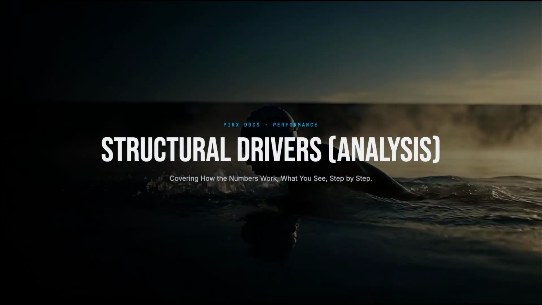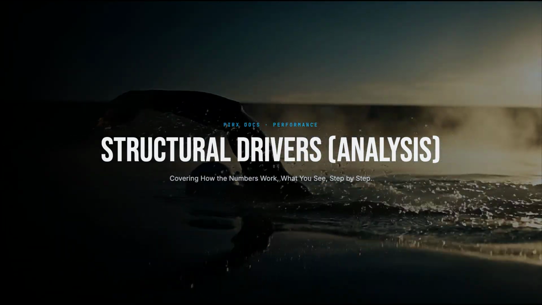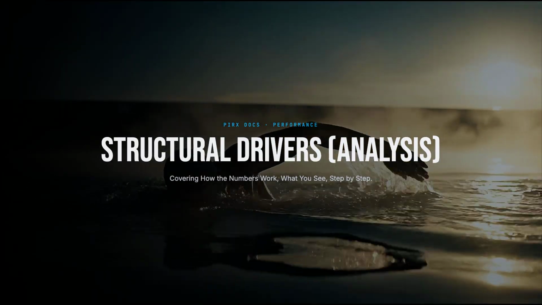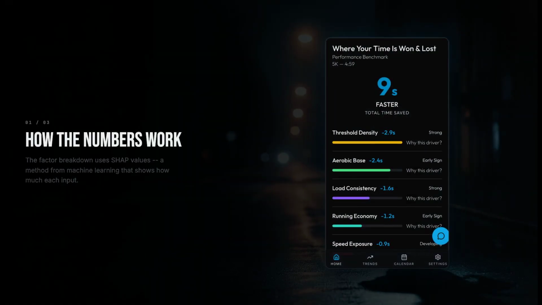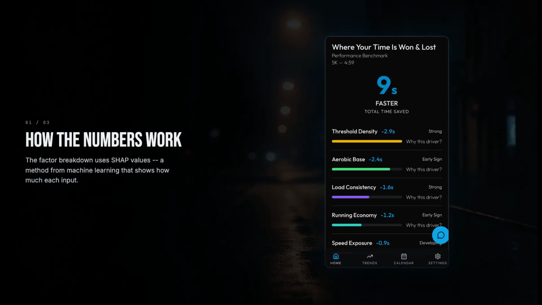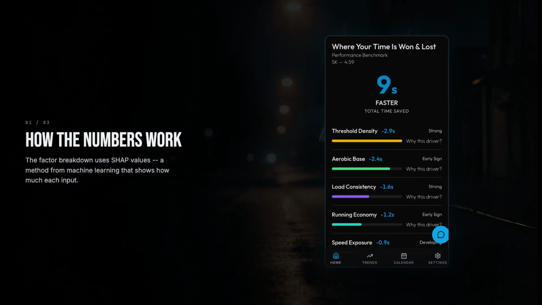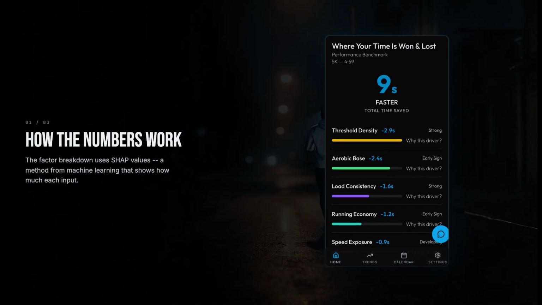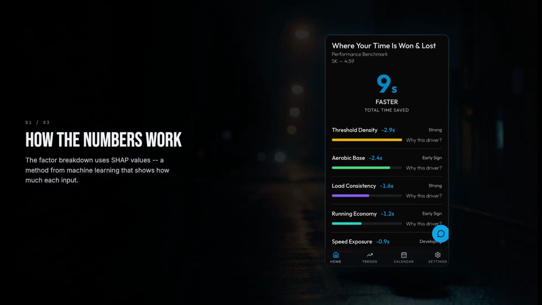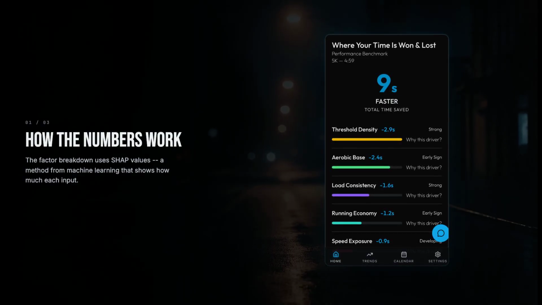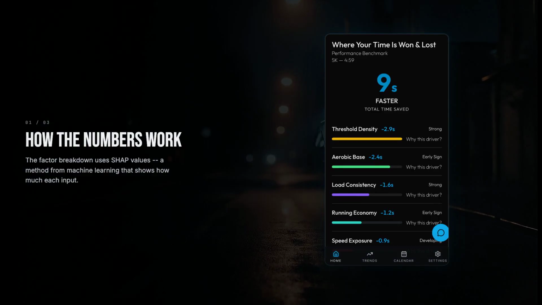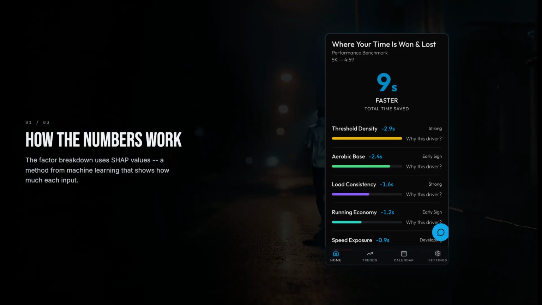Structural drivers analysis, covering how the numbers work, what you see step by step. The factor breakdown uses SHAP values, a method from machine learning that shows how much each input feature contributed to the driver's score. A factor marked helping means that input is making your projection faster.